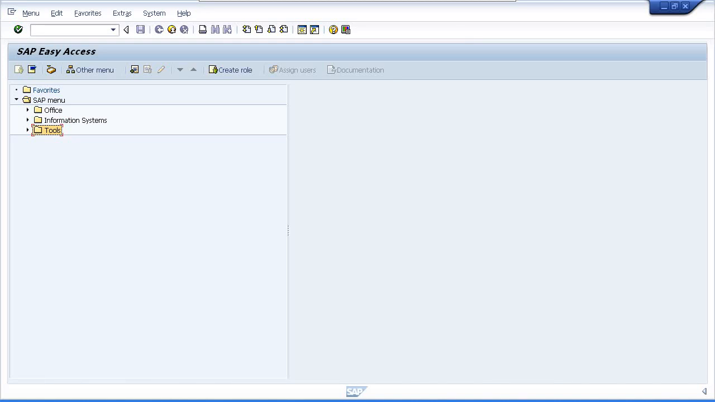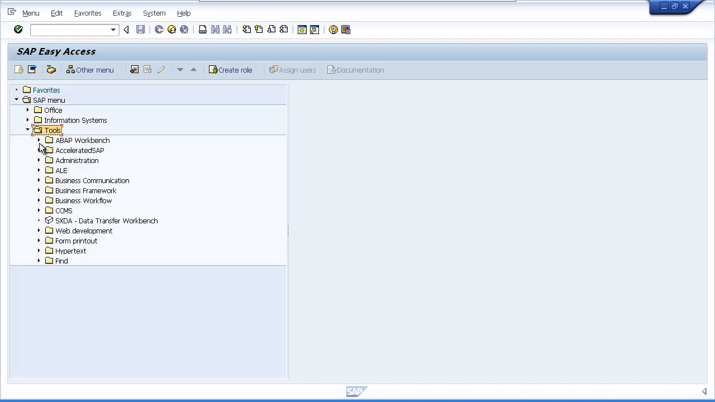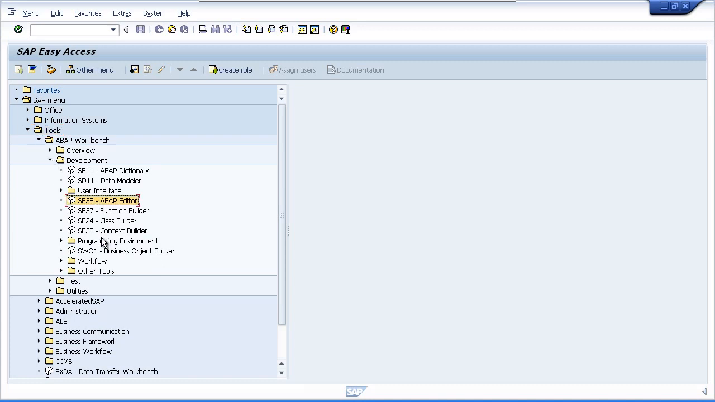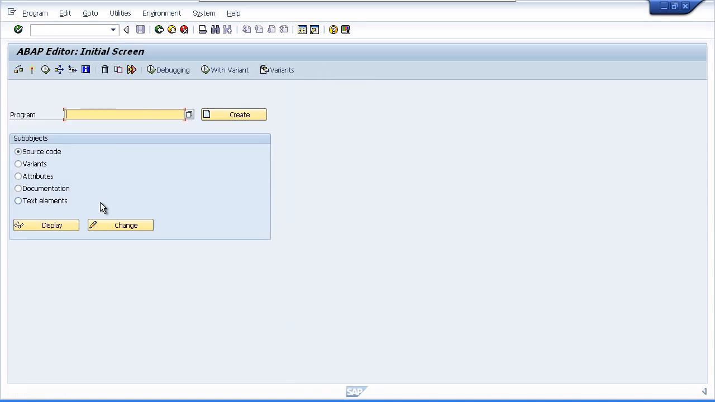To create our first program, from your SAP GUI, you can either key in transaction SE38, or you can navigate to the ABAP editor through the SAP menu tree. Go to Tools, ABAP Workbench, Development, and there you'll see SE38 ABAP Editor. Double click and execute it.